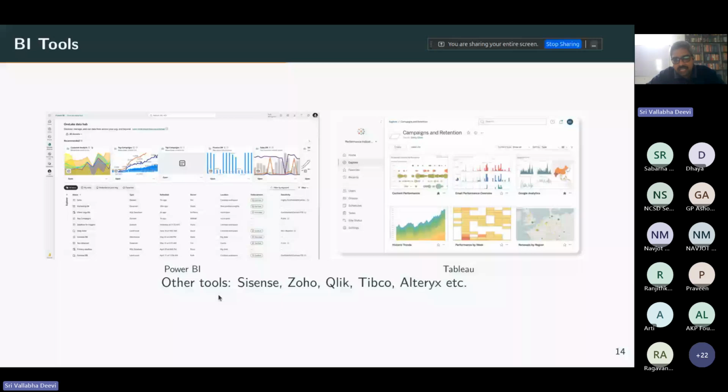And then there are also other tools like Sisense, Zoho, Qlik, Tibco, Alteryx, and so on. And there are also dashboarding tools in plain Python. Most of the machine learning people use Python as a coding language. Python is like C, C++, Java. These are the names you might have heard. So in the world of computer programming, Python is also one language. Within Python also, there are dashboarding tools. People can develop dashboards and see.